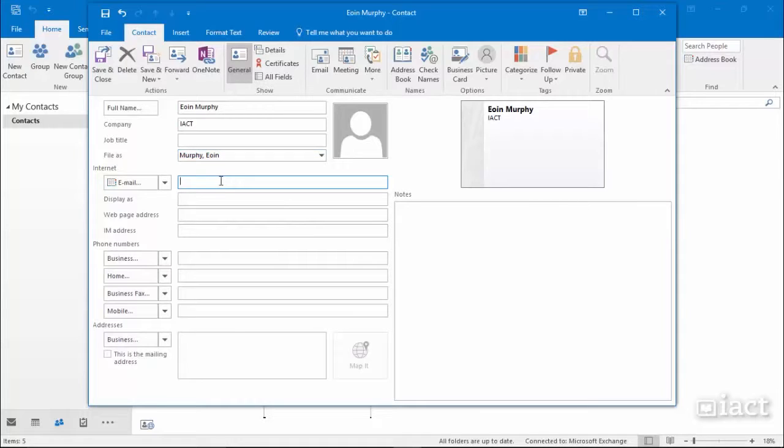Then we need to go and insert an email address for this contact. We can then choose how this should be displayed, and we can add other information that we might have about this contact, such as a web page address, and so on, with phone numbers and also addresses.